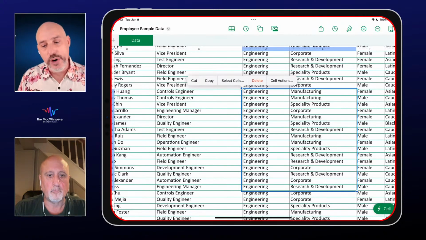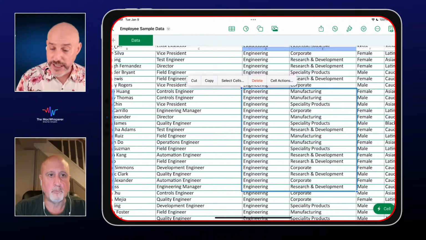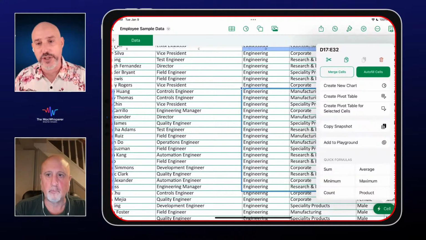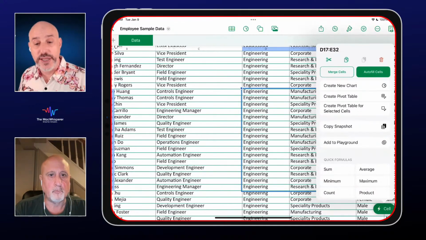In the bottom right corner, you're going to see this little lightning bolt with the cell word on the right of it. That is also cell action. So whether you click on the bottom right corner or on the pop-up menu, doesn't matter. It does the same thing. I'm going to click in the bottom right corner, and it pulls up a bunch of options for what I can do with these cells.